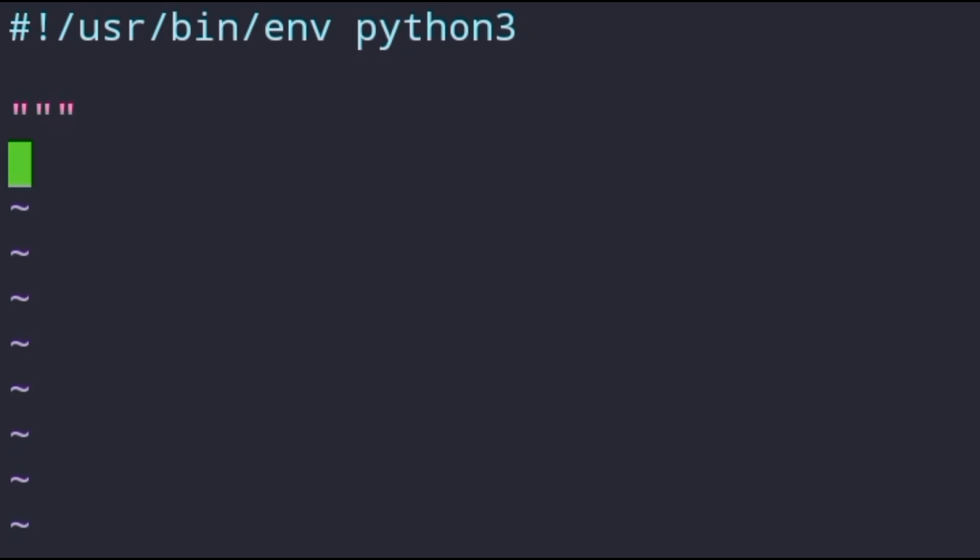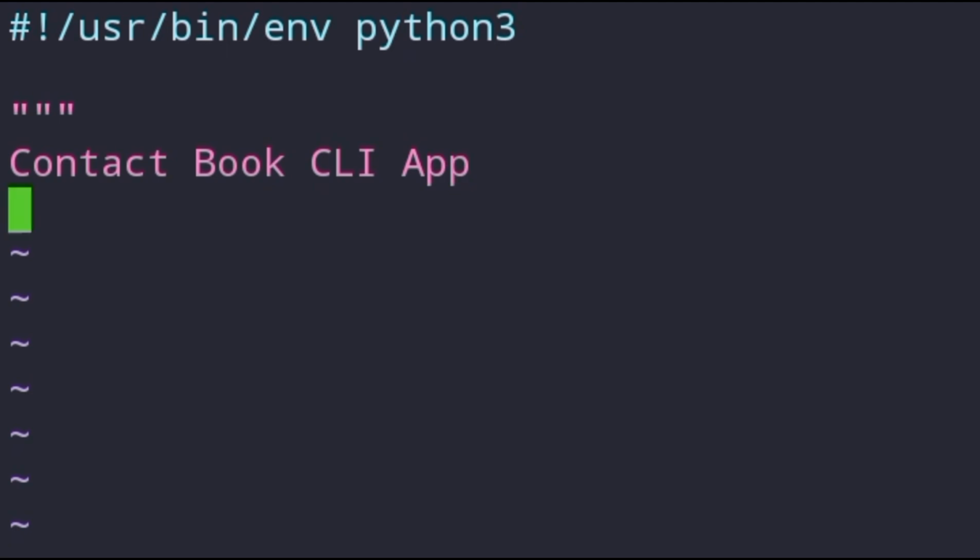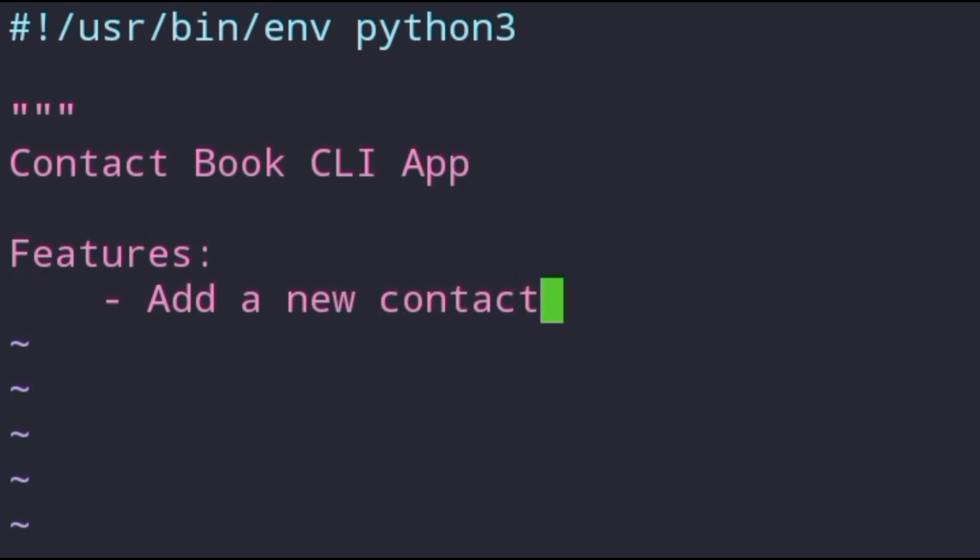Now, I'm just going to give a little comment to highlight some important things. So first of all, the title, let's call it contact... no, that is Contact Book CLI app. Okay. Now I'm going to highlight some features. The first feature I want to have is to add a new contact. As a new contact, I want a name, the phone numbers, and the email as well.